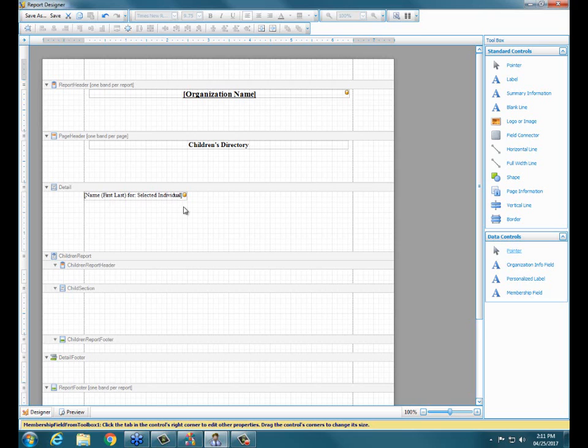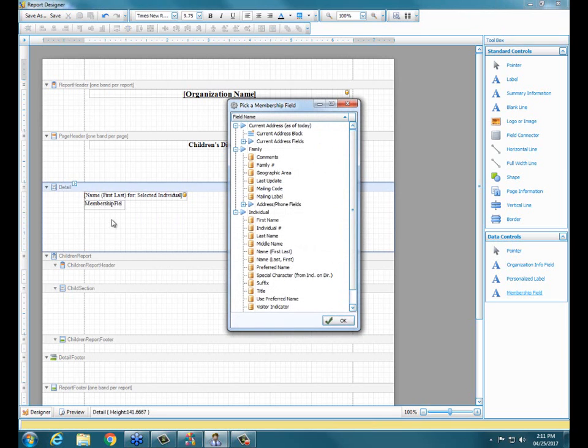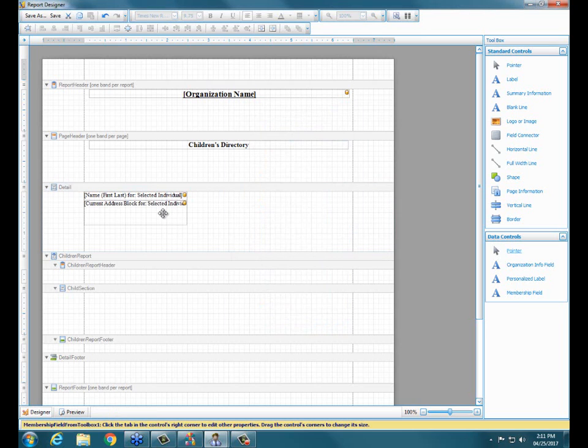Now I want to add their address and phone number, so I'm going to click on membership field and drag it over and drop it right under name. And I can click right up at the top. I see current address block, so I can click on that and click OK. And now we see current address block for selected individual.